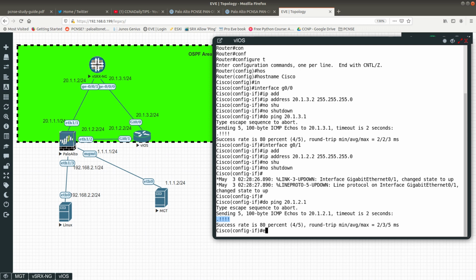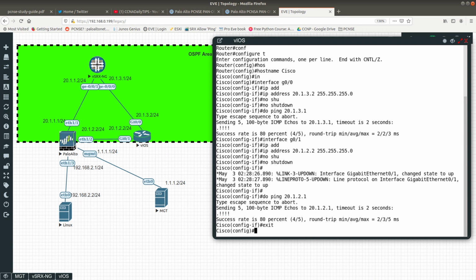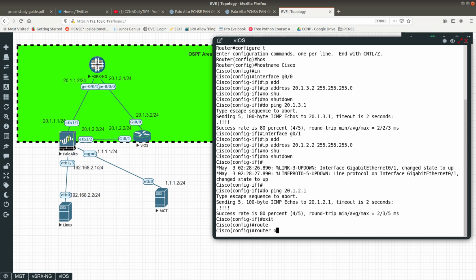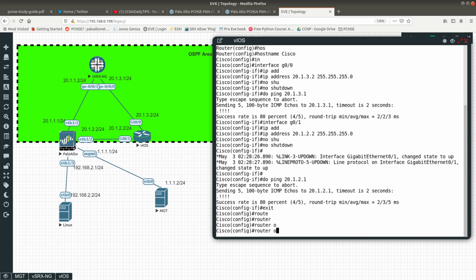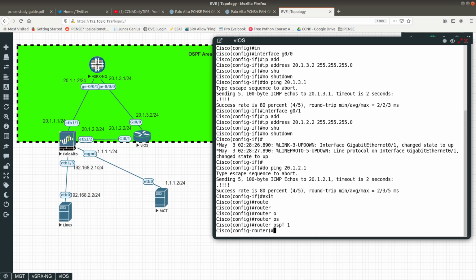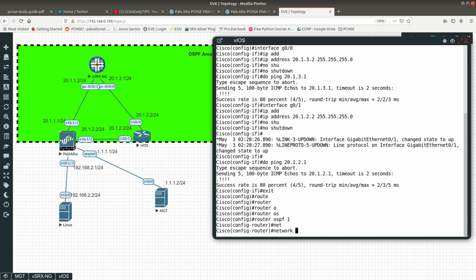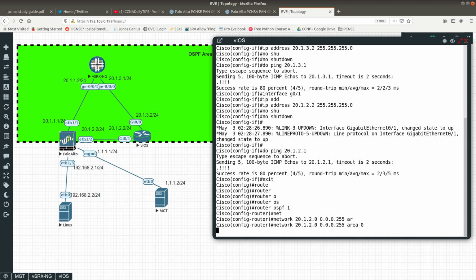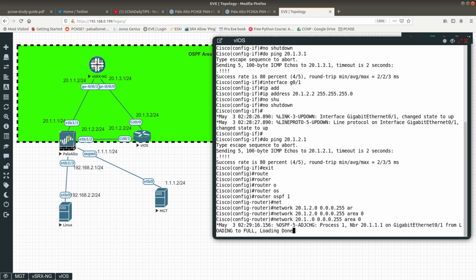So now what we need to do is configure OSPF. So you do a router OSPF process ID 1, that's fine. Network, the network that I want to add is 20.1.2.0 with wildcard mask 0.0.0.255. We are going to add it to area 0. Then we need to add network 20.1.3.0.